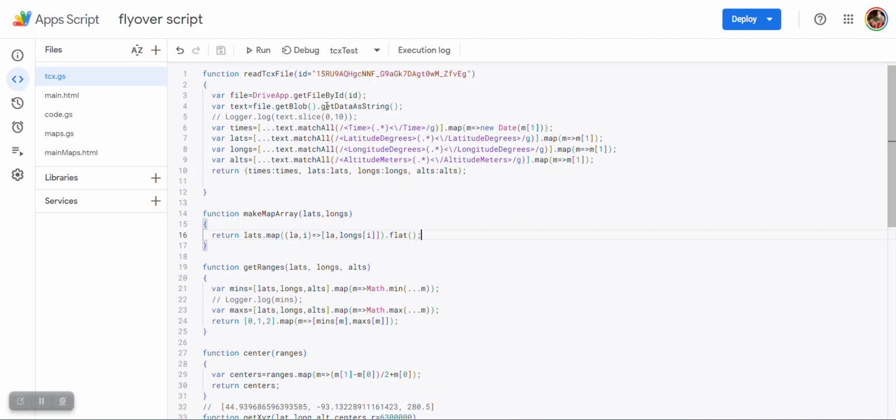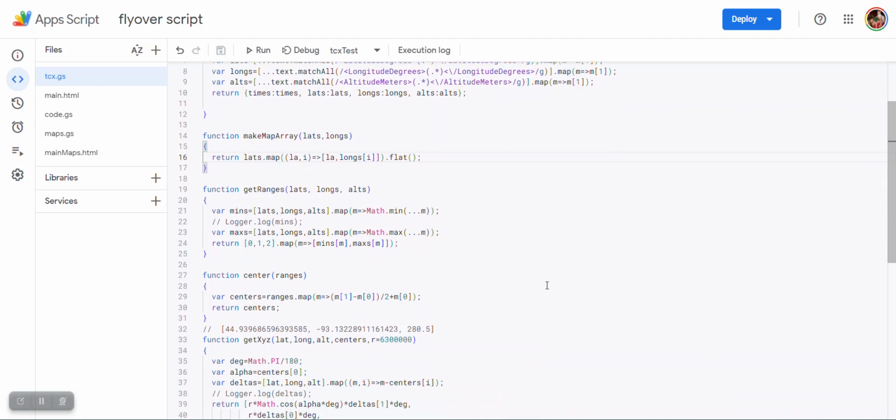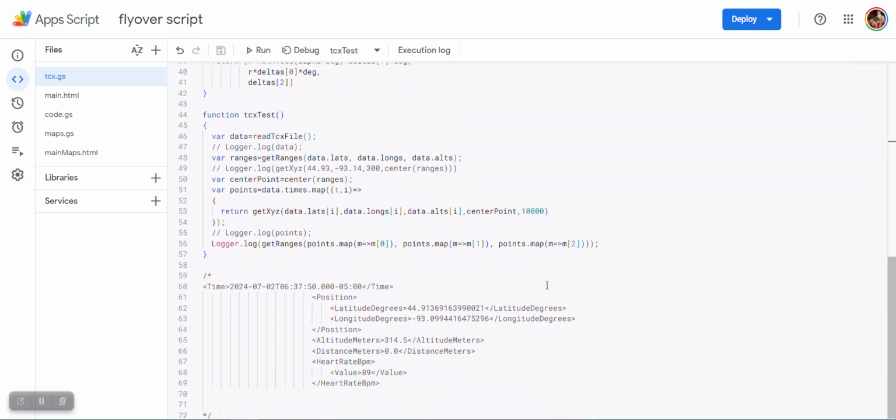I get the blob, and then because it's a TCX file, it doesn't know how to deal with it. So I do this getDataAsString. When I looked at it, let's see, I think I have a copy of it. This is just the very, very beginning of it. Most of the timestamps have a time and then a position, altimeter, distance, which I'm not using, although maybe I should. That's super interesting. And heart rate.